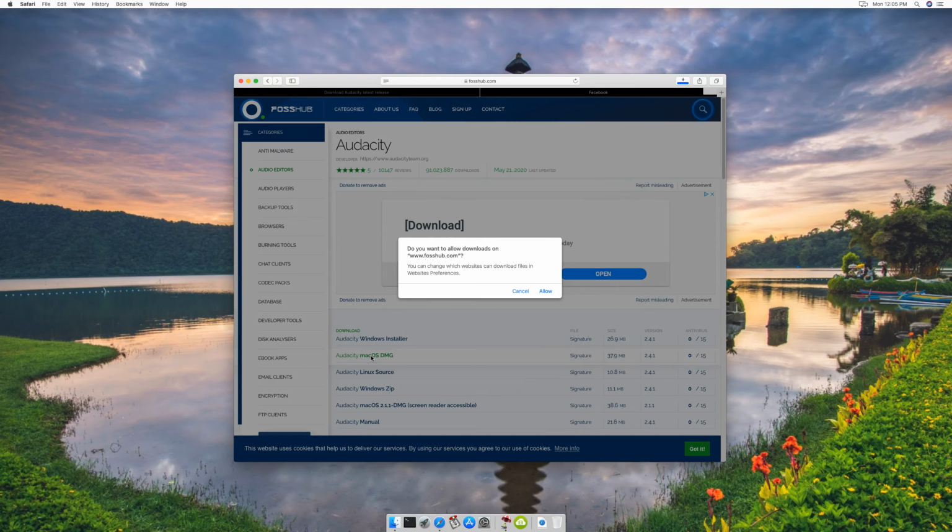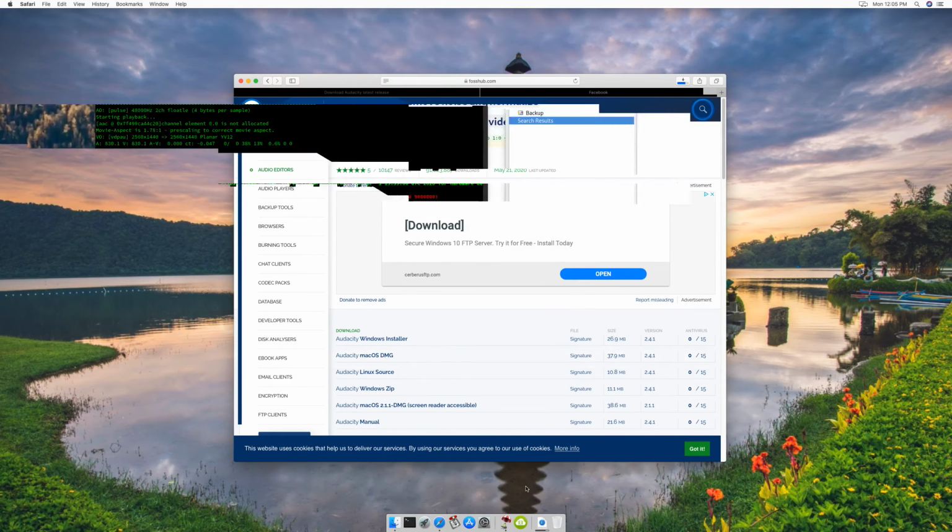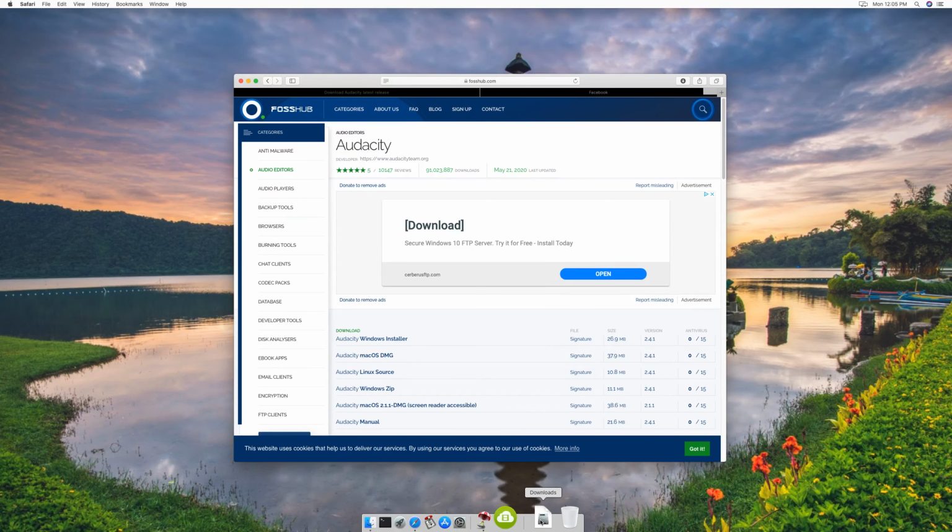Of course, since this is the first time I've gone to this web page and tried to download something, Safari is going to ask me if I really want to do that. Should I allow downloads from this web page? I'm going to say yes, allow this, and then the file will download into my download basket down here in my dock. I can click on this downloads basket icon, and I can see that in there I now have an Audacity macOS DMG disk image file.